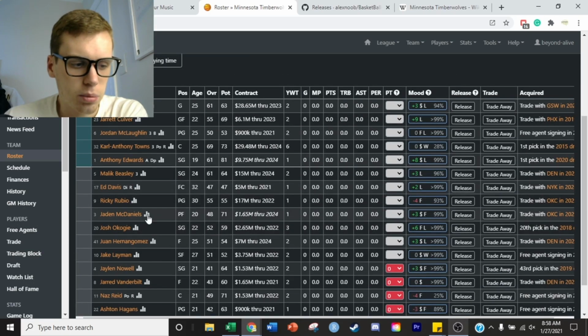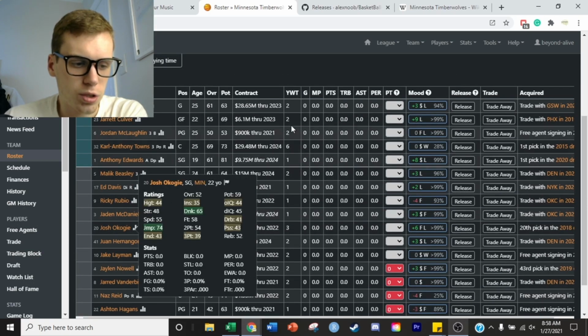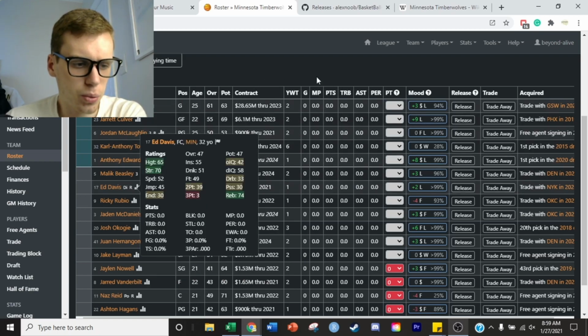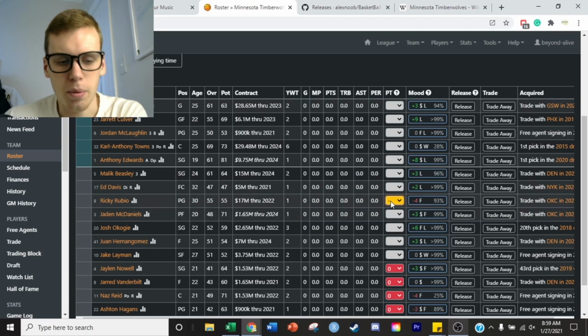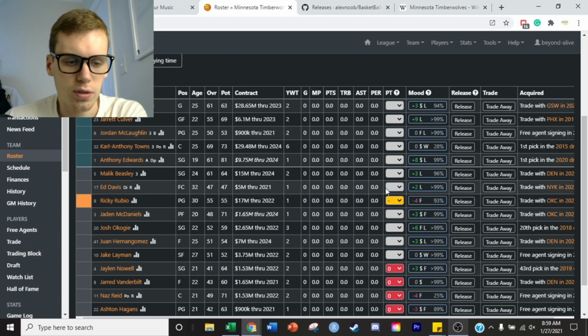And so I think playing a guy like Okogie wouldn't be the worst idea in the world, despite the fact that his IQ offensively is fairly low at 44, and then even 45 is still not that high. So other guys to consider as well. Ed Davis might get some fringe minutes, but we're going to stick him on a single minus, which means he's going to be getting less minutes than like the average role player, essentially.